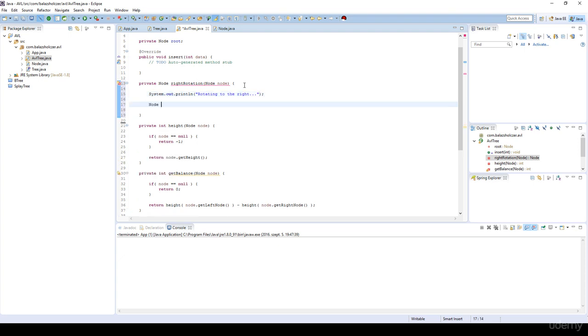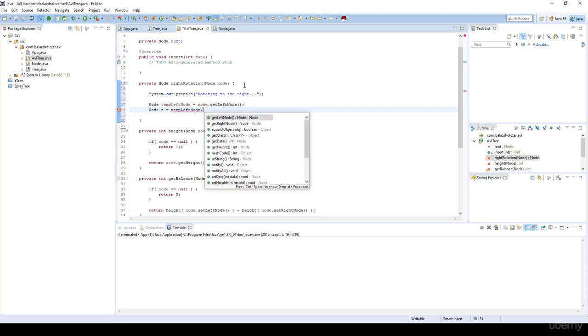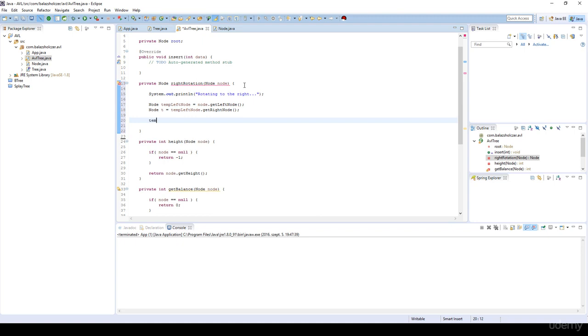And I would like to create a temporary node, for example, temp left node. It is basically the root's left child, so it's going to be the node get left child. Then I would like to create another temporary node, as we have seen in the pseudocode, this little t. It's going to be the temporary left node dot get right node. Then I would like to set the temporary left node's right child to be the node.